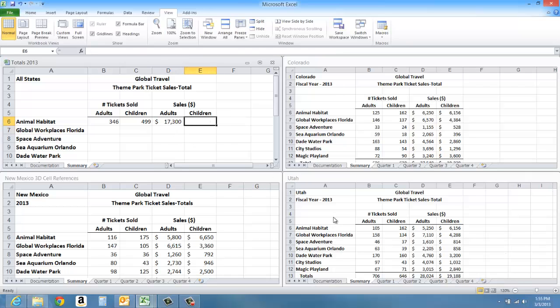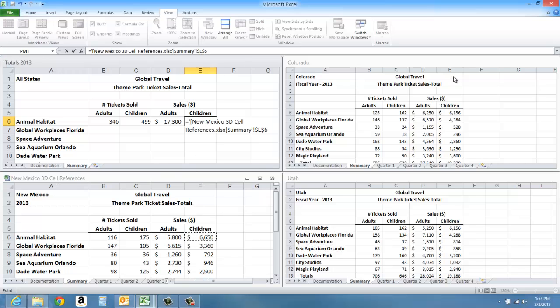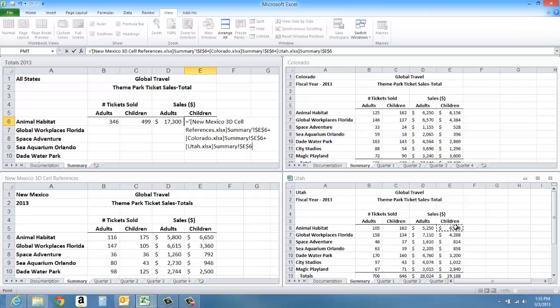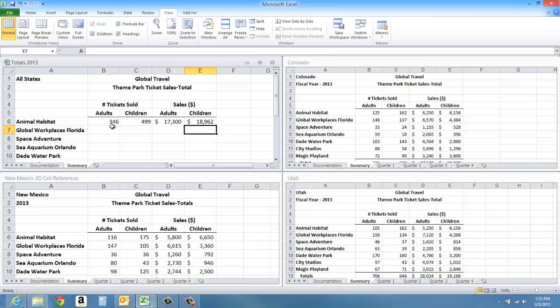And finally, for the children's sales, I've got to press the plus sign first, and Colorado, and finally Utah. Okay, so I have that information. I have the animal habitat figures summarized in my Totals workbook now for all 3 locations.